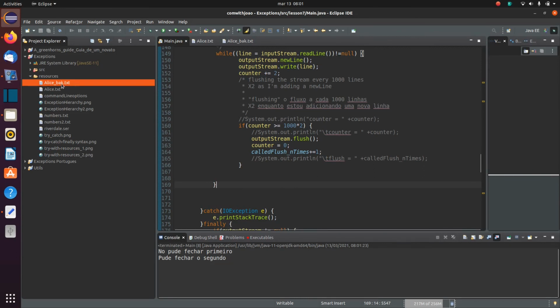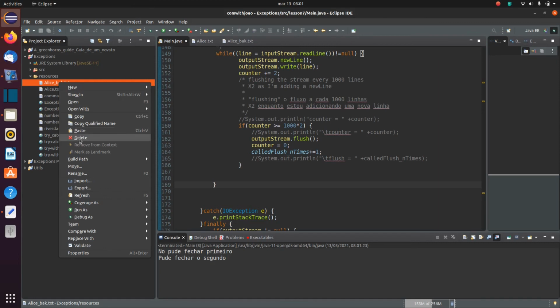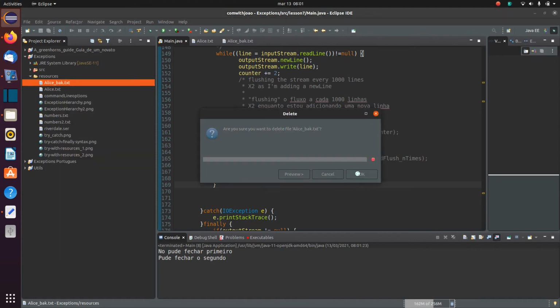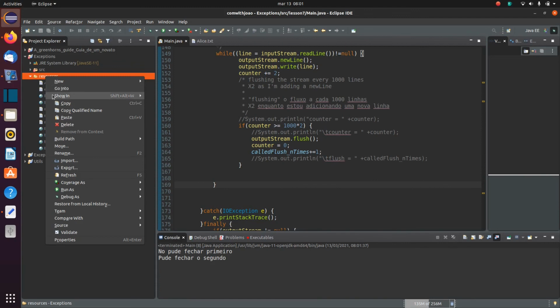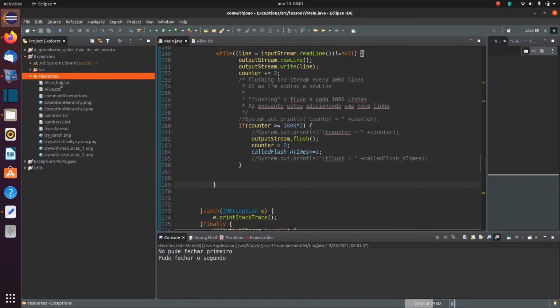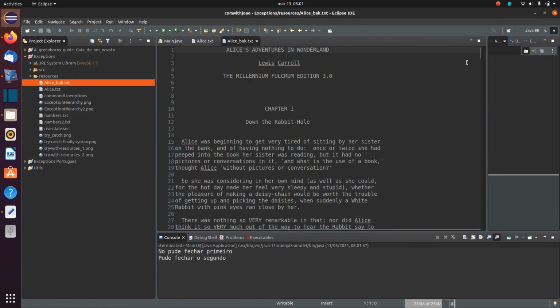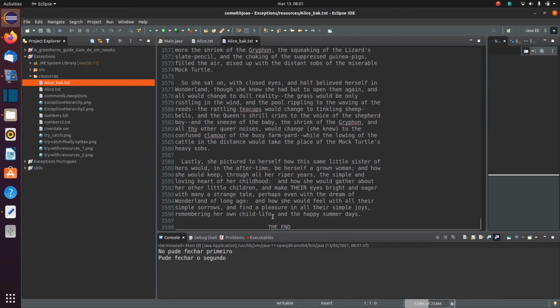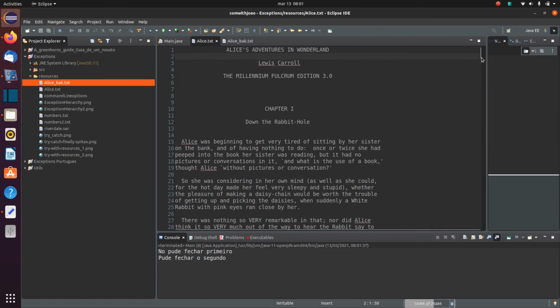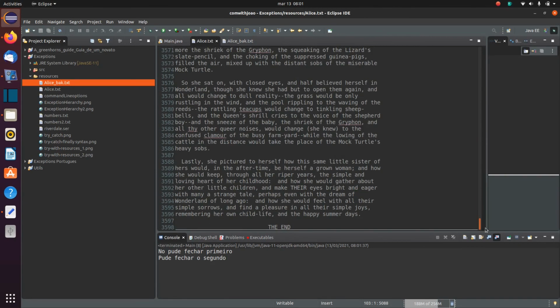Now let's see what happened. I'm just going to delete this so that you guys can see again. I'm going to delete that file. Let's run it again, just one more time. Okay, so if I refresh there now, there's my Alice back, and if I go look, it starts at line 1 and it ends at 5398, the same as Alice. 5398. So that's working.